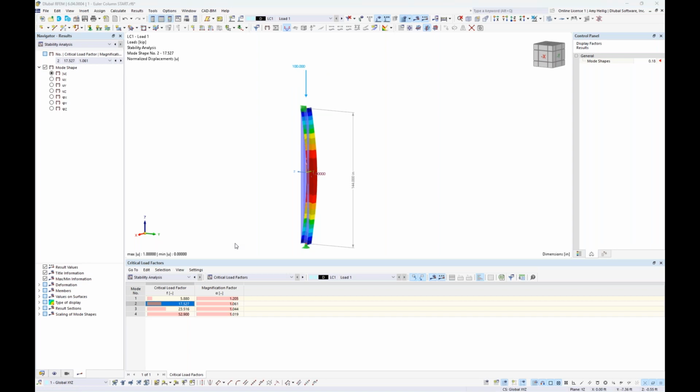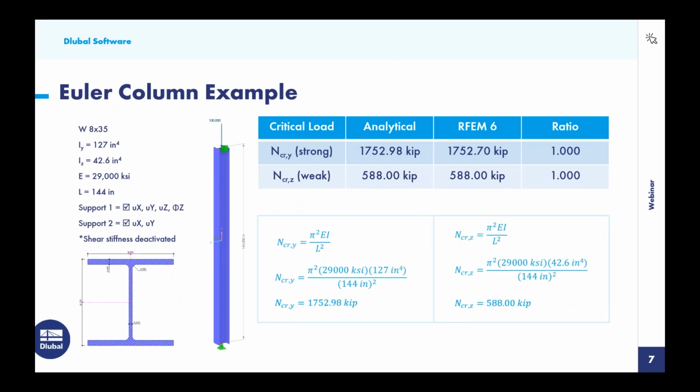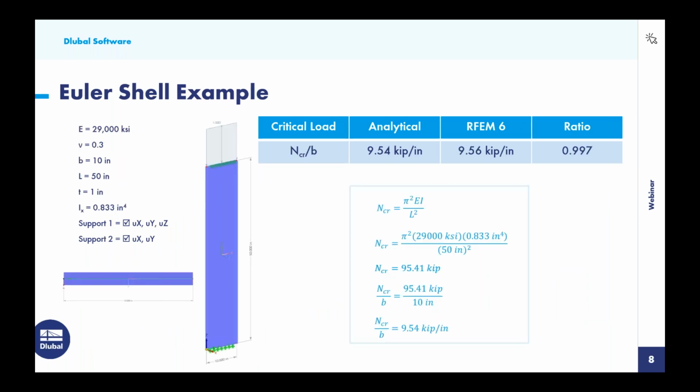So again, we multiply this factor by the 100 kip applied load in order to determine the critical buckling load. So we take this information back to the PowerPoint here to compare to the analytical calculations that we've carried out within this slide. And we can see that compared to the Euler buckling formulas with the RFEM 6 comparison, we're getting a ratio of 1.0. So I think it's important to understand how we're carrying out this structure stability for simple flexural design here for the stability modes.